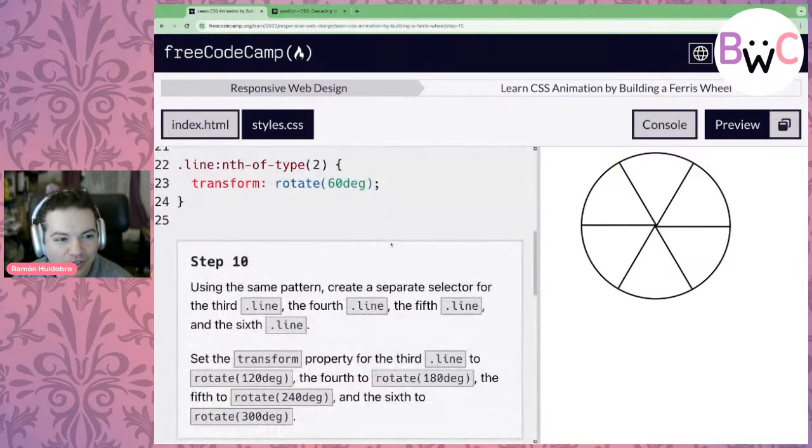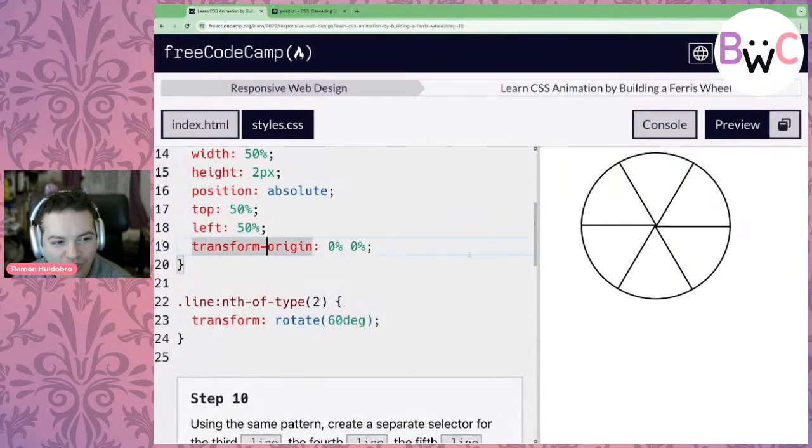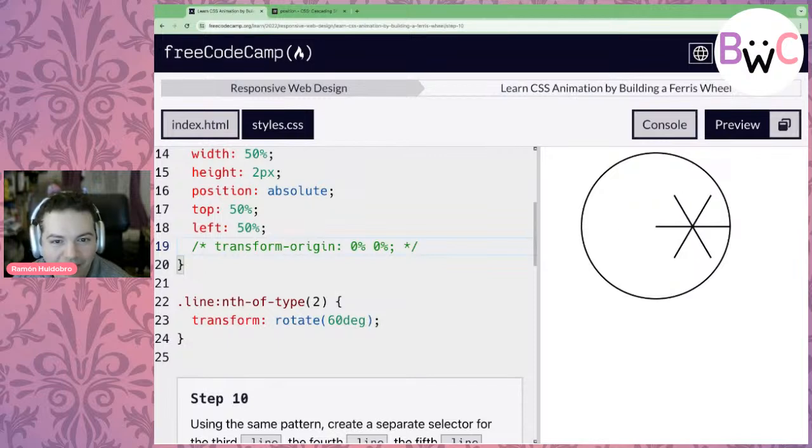Do y'all know what I want to do? Let's go back and remove that origin again. Notice what happened. Now we're rotating along the center of each line. Now you might be thinking, hold on, why is it all smaller? Well, it's not really. The lines are on top of each other now.